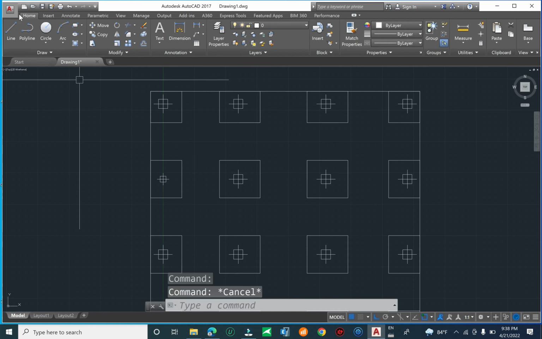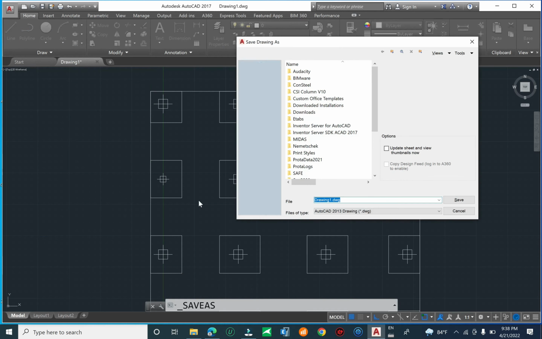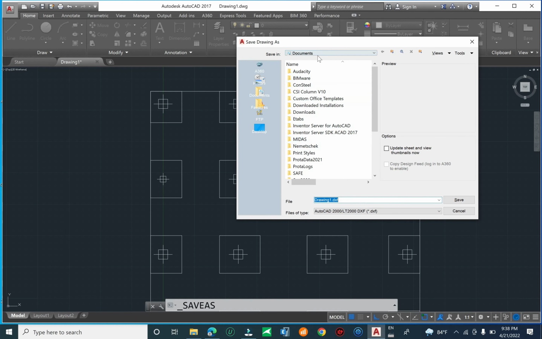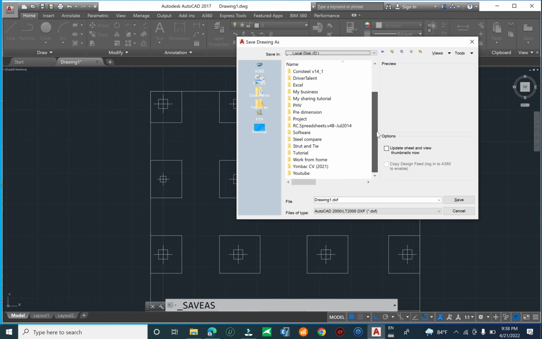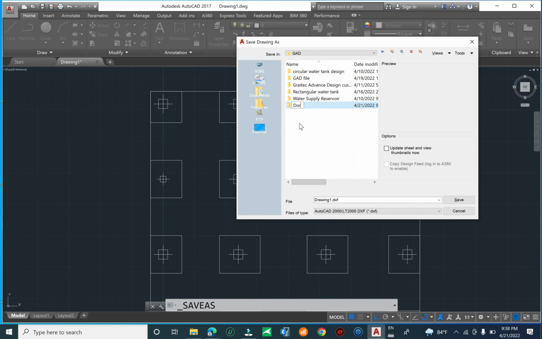Now let's save a DXF file. Now I want to save it to a DXF file, okay? And the location you can show in 3D or 2D. Now I want to show in 3D. I call it draw flat slab design. Save it.